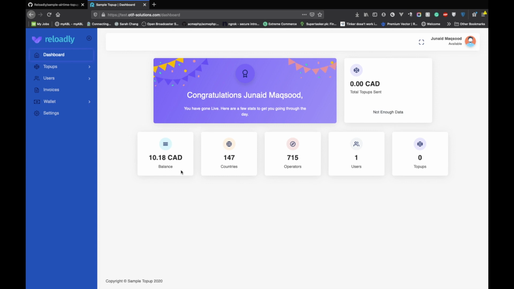Now that everything has been synced with the Reloadly server, the dashboard shows us the balance that we have in the Reloadly account, all the countries that are supported, operators, all users, and all top-ups being done. The first thing we're going to look at is the top-ups menu.